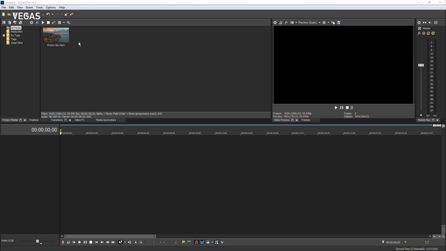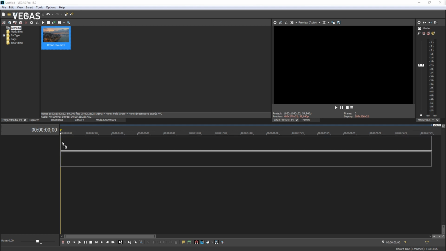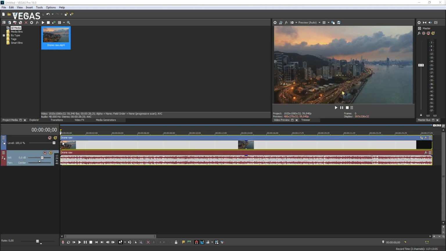You now see the video file in the Project Media window. Drag the file to the timeline and snap it to the very beginning of the project. Notice that this automatically creates a video track and an audio track along with track headers that contain various controls and tools. You also see the first frame of the video in the video preview window.